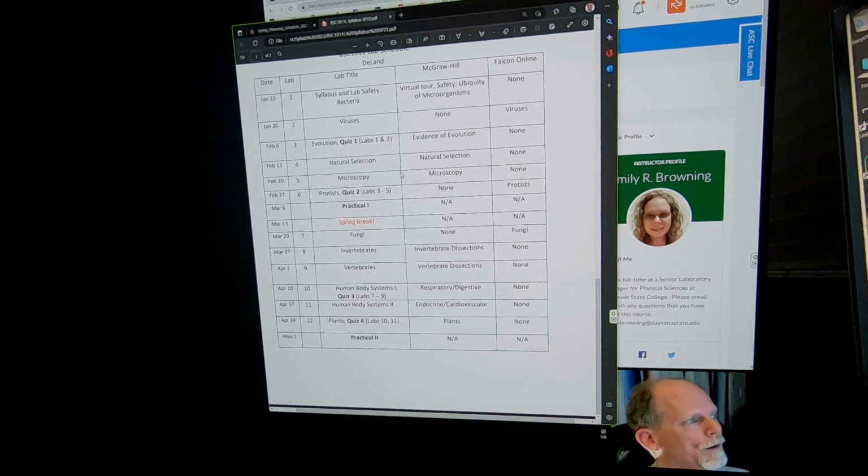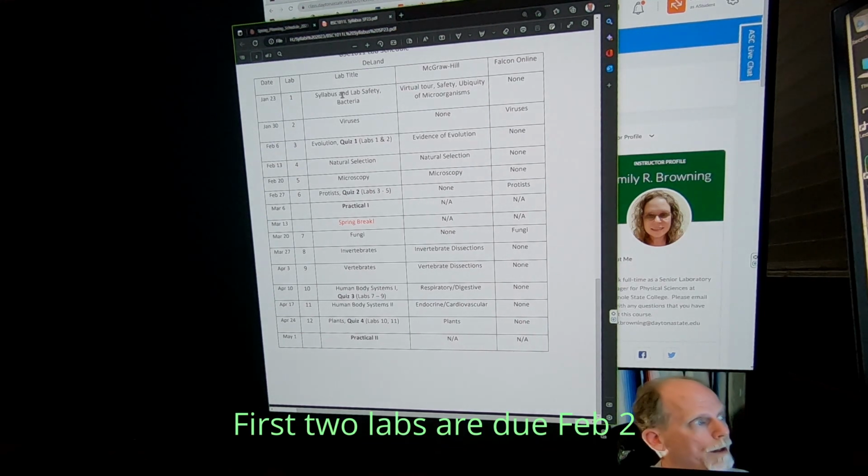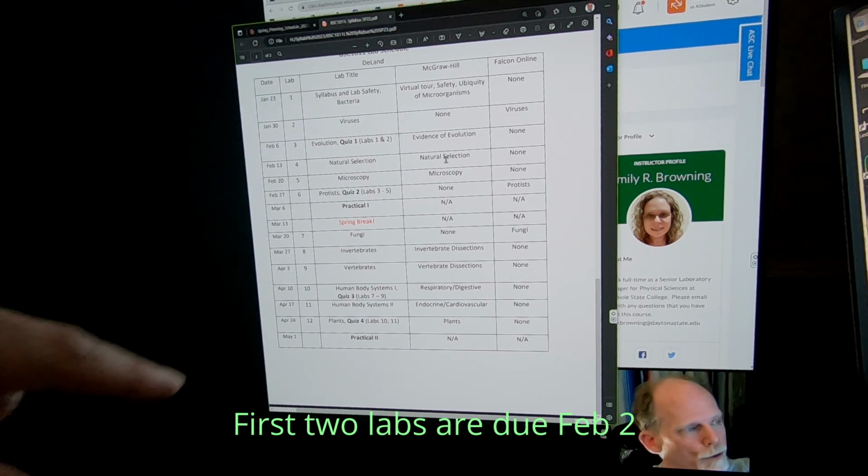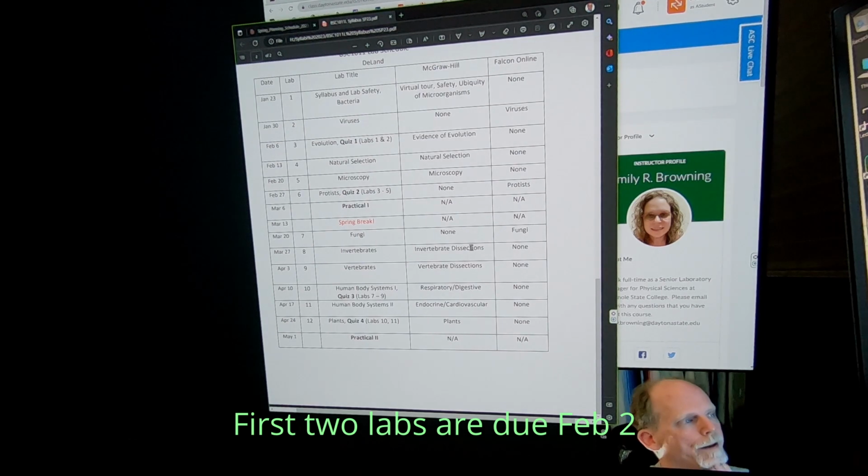If you look here, the first lab opens up January 24th, I think, and you have until February 2nd to complete it. There are no makeups for any of this. Just keep that in mind. She doesn't always list how many virtual labs there are here.